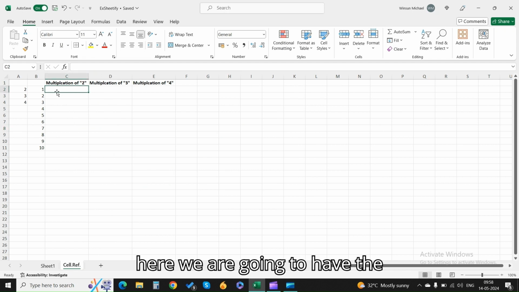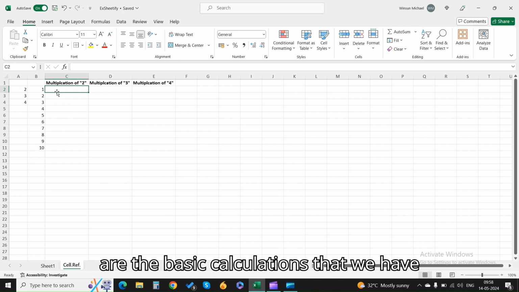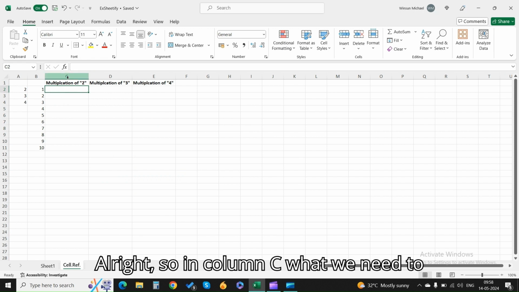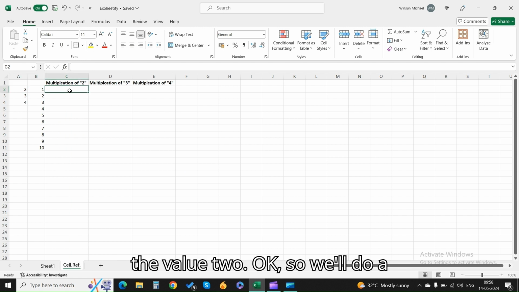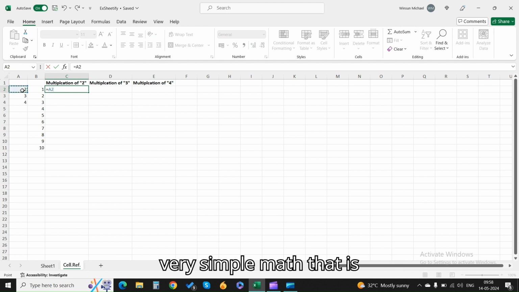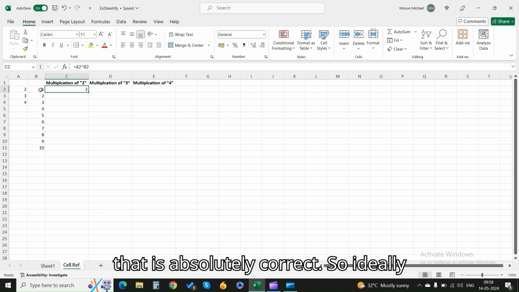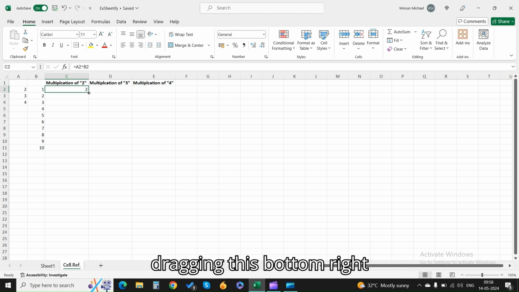Here we are going to have the multiplications of 2, 3, and 4. These are the basic calculations that we have done in maths. In column C, we need to find the multiples of the value 2. We'll do a very simple math, that is A2 multiplied by B2. It gives us the answer 2, which is absolutely correct. Ideally, when we drag this bottom right button downwards, it should give me all the multiples of 2. So let's do it.